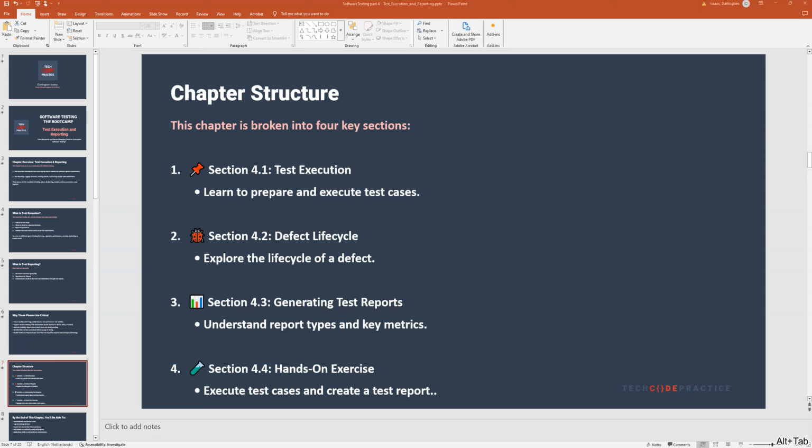So now we're gonna dive in. I'm gonna talk about the areas we're gonna cover in this chapter. This chapter is gonna be broken down into four parts.